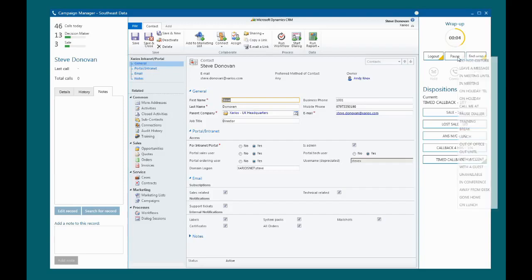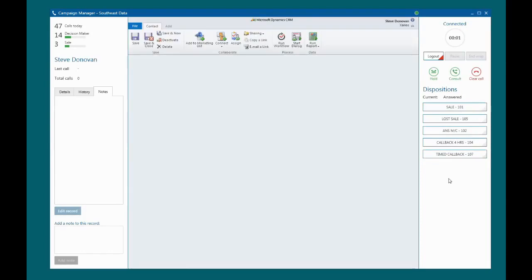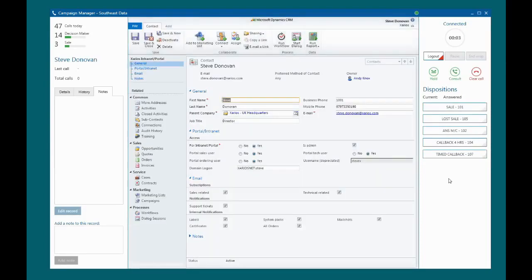This stops the dialer making any more calls for me until I end my paused state. This may be a break, lunch, or to give me a chance to finish any extra paperwork. But I can select my paused reason, so my supervisor knows what I am doing. When I'm ready, I resume my active state and the next call is made. In this instance, I got a sale. So I click the Sale button and clear the call.